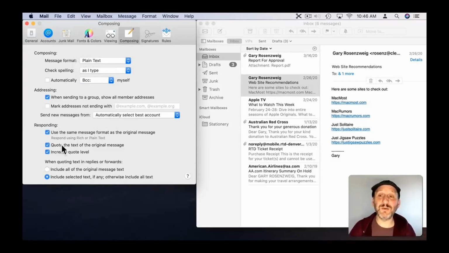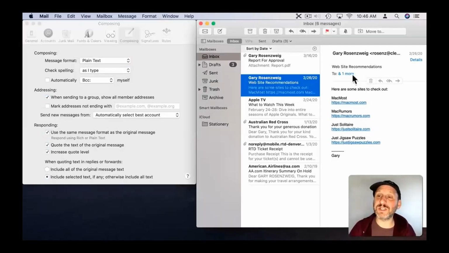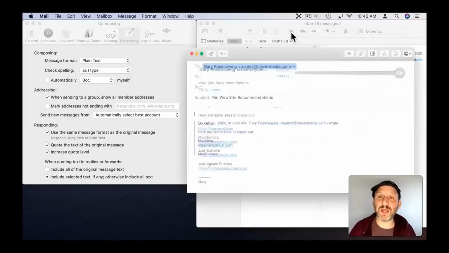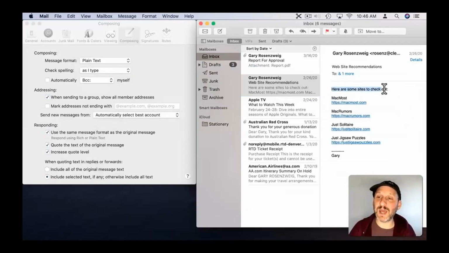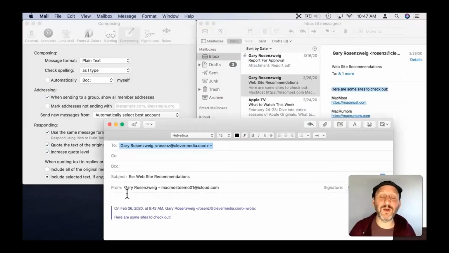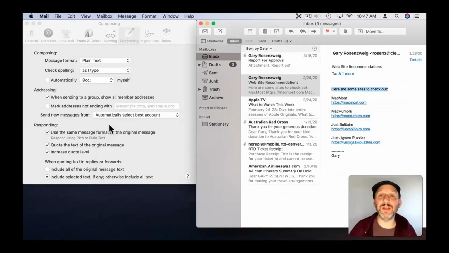And then you have some options that deal with quoting. So you can quote the text of the original message or not, turn that off, increase the quote level, how much is indented in the reply, and also how much to quote. I like having it set to selected text. So for instance if I wanted to reply to this message, I hit reply, you could see it's all included here. But if I were to select some text and then hit reply, only the selection is included as quoted text. This gives you the opportunity to pick out something somebody asked and respond to that rather than including everything in the reply.